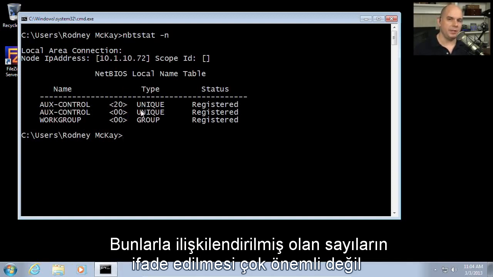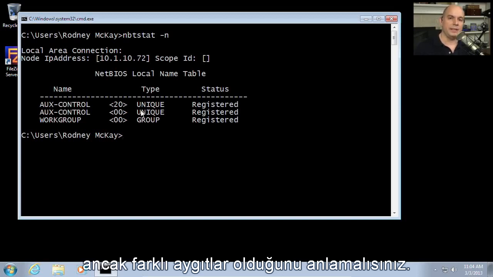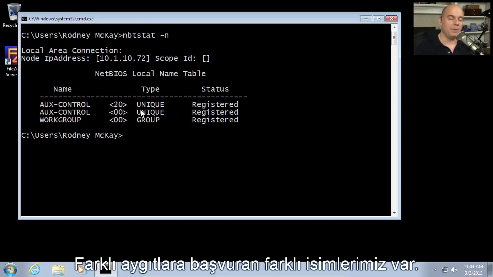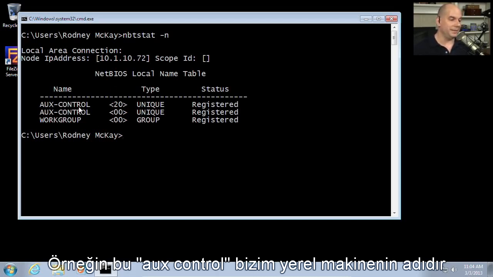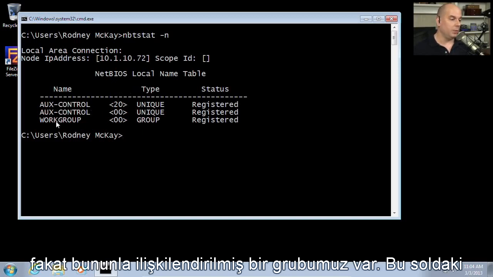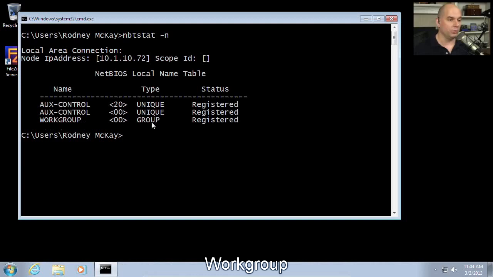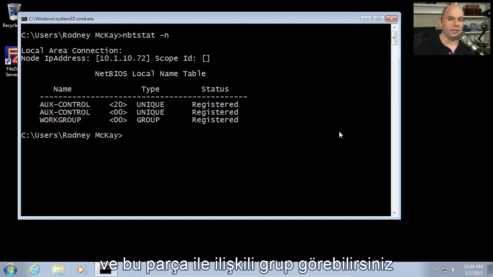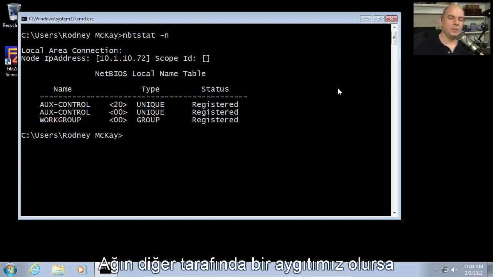The exact representation of the numbers is not important for the A+ exam, but you should understand that different machines have different NetBIOS names that are registering different pieces. For instance, this aux control is the name of our local machine, but we also have a workgroup associated with this that we left the default of workgroup, and you can see the group that's associated with that piece.